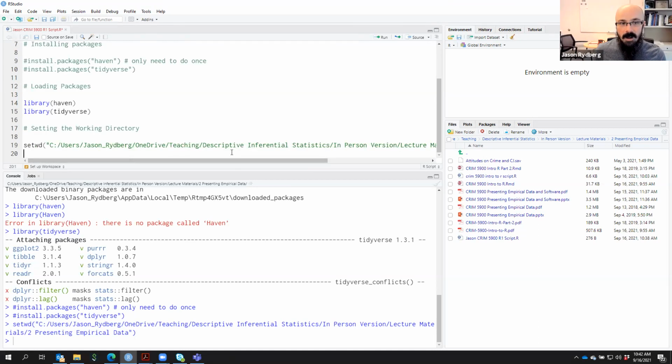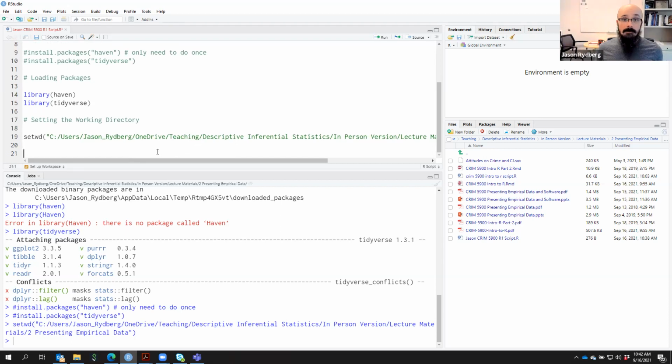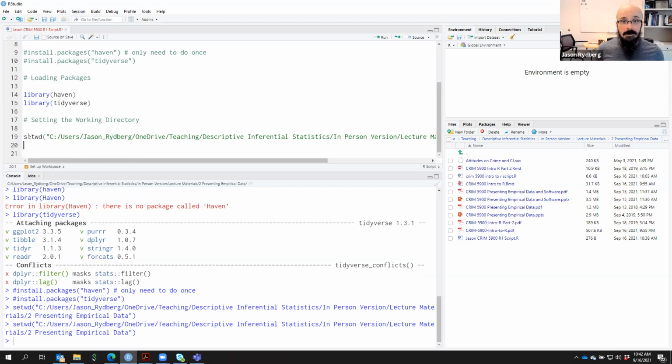If you have a really long file path like I do, that's fine. But now, the next time that we open up this file to work on this particular project, we don't need to do Session, Set Working Directory, Choose Directory, navigate to the folder. We can just run this line and it will set that working directory. But what you want to be able to see is your data, the attitudes on crime and CJ, in this folder.